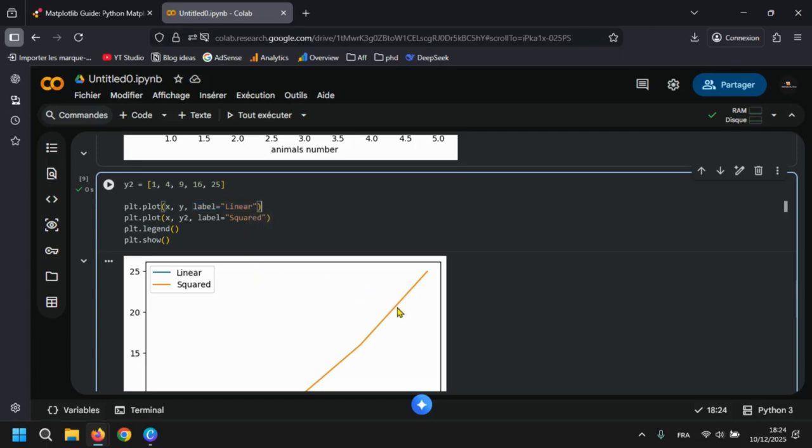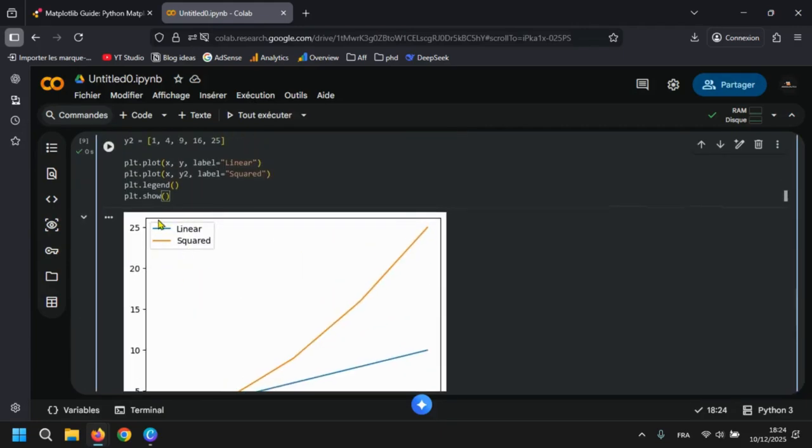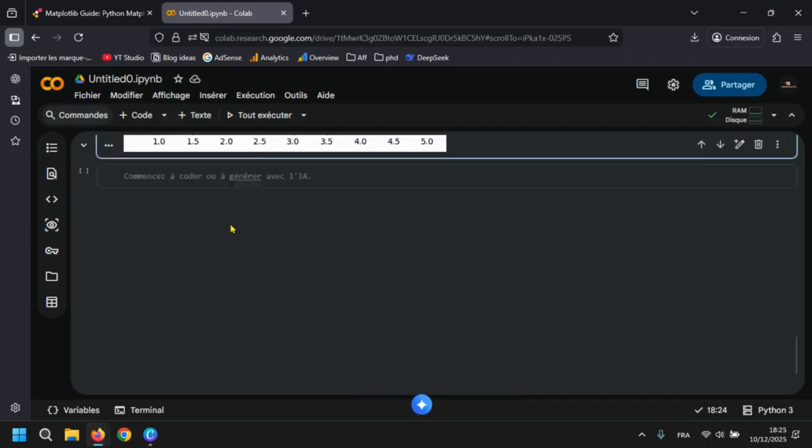For example, here for the orange, we named it linear. I don't know, we can, for example, the age, whatever. And here the same. So we are plotting x across y2, and we labeled it as squared. Okay, so this is the legend. This is how we write the legend.